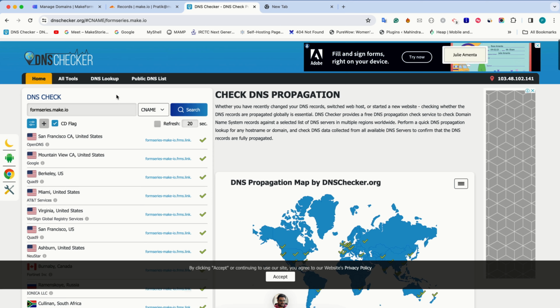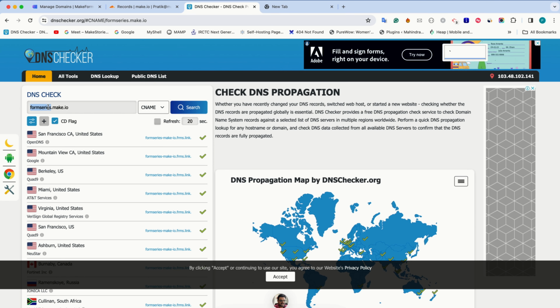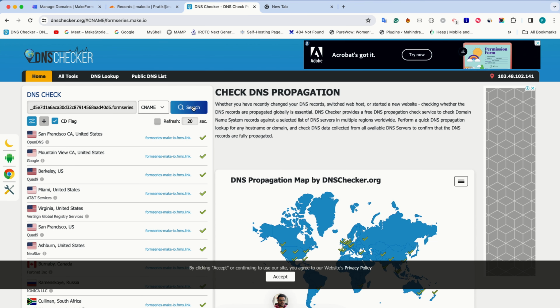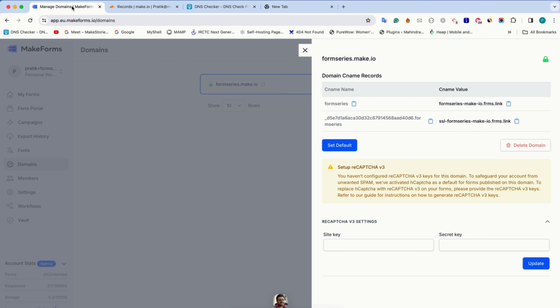SSL DNS entry. So I will remove this. Please remember that whenever you are checking anything that you have over here, just add your domain name at the end of it while checking your DNS servers. So here you can see that both of these have successfully reflected on our global DNS. So that's the reason the SSL is also issued perfectly and our domain is connected to MakeForms server.